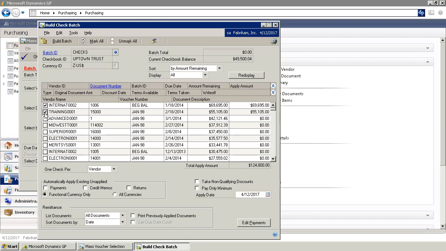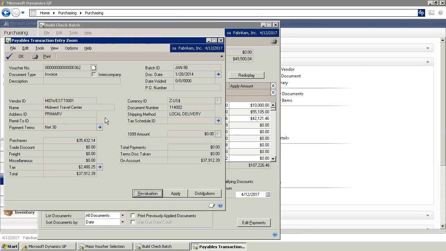As we mark off the vouchers here, you'll see the total apply amount continues to increase. This will show you the amount that you're about to write checks for prior to you having to build the batch. In the case of a partial payment, just click on the apply amount and change it to the amount you intend to pay. The balance will remain open and be suggested during the next check run. If you're not sure about a voucher or would like to drill down on it, highlight it, click on the document number drill down, and you can see the original transaction.